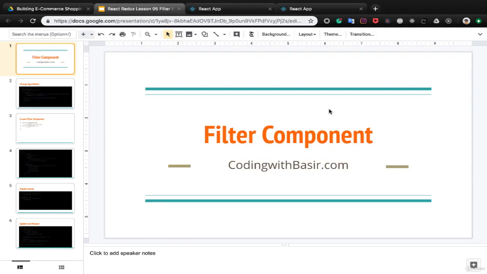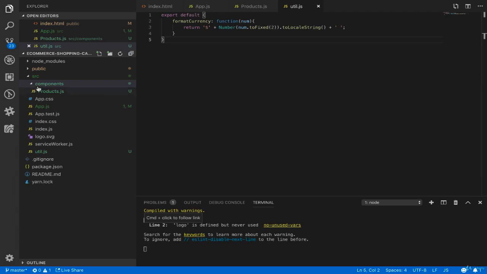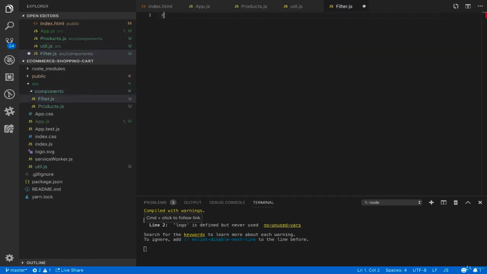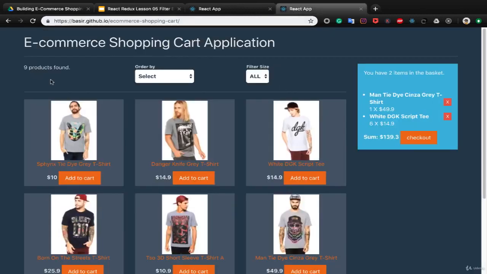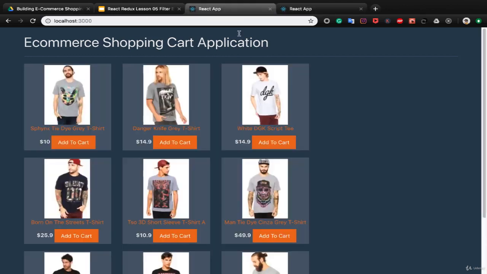In this part, we're going to be creating a filter component. Here we need to add filter.js and use the RCC tab to create a class-based Filter class. What we want to do is to create a filter bar like this, which comprises 3 parts. The first one is the number of found products. The second one is the order by select, and the last one is filtering by size. Let's create this filter in the project.